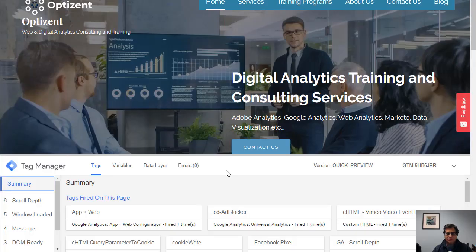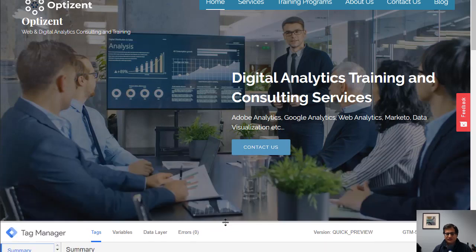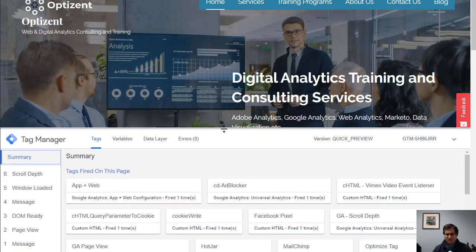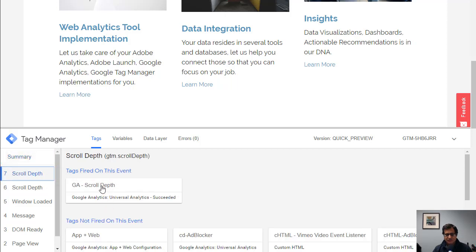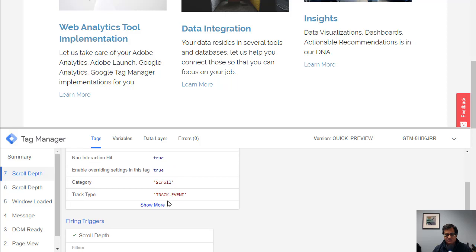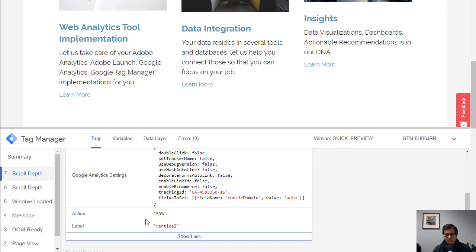So I am in Optizent.com. I have put this in Google Tag Manager and put this in preview mode. So if you're not familiar with Google Tag Manager, then this won't make sense. But in preview mode, you can see which tags are getting fired. So in this case, when you scroll down, scroll depth trigger gets fired, which then sends event tracking to Google Analytics. As you can see, here are scroll depth. So click on scroll depth and then click on tags fired. And as you can see, this is sending event tracking to Google. So you got the action, you got the label.